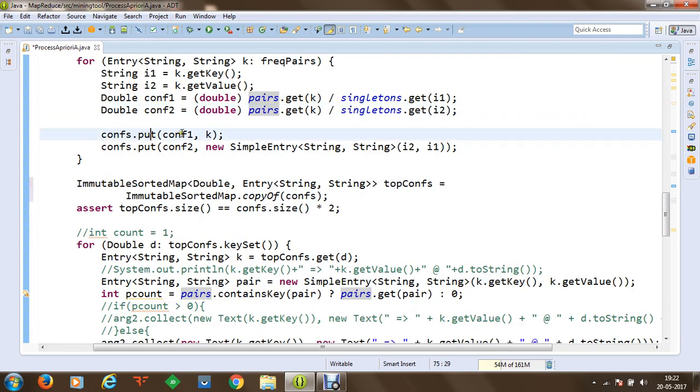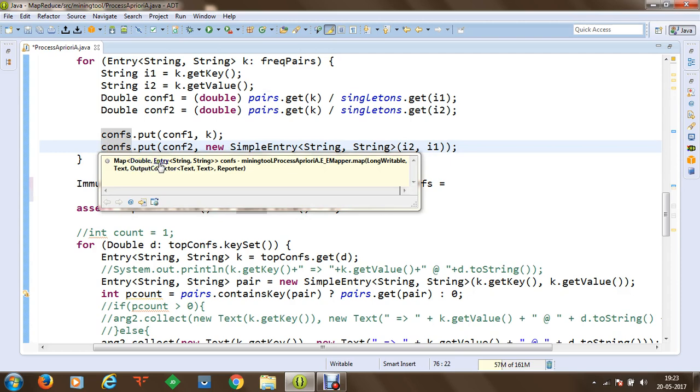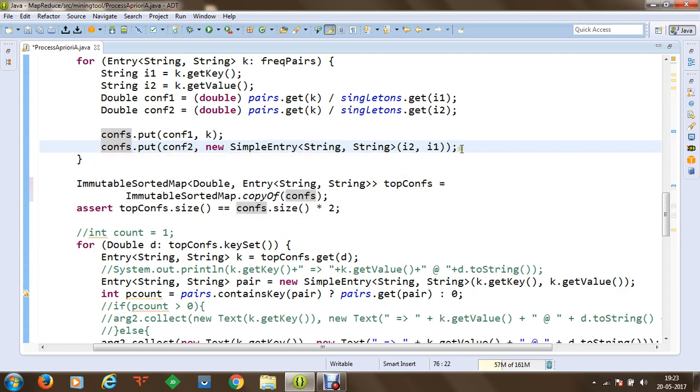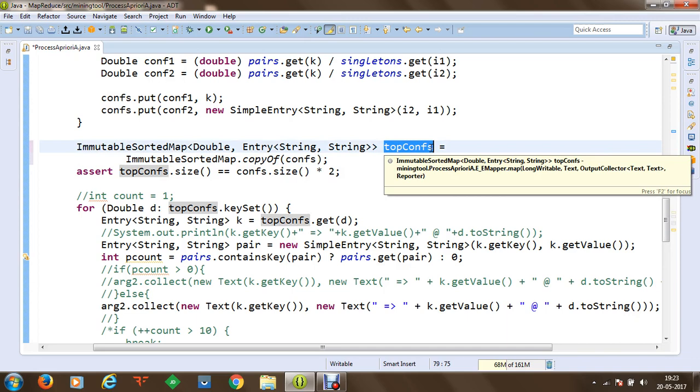Then we are going to put the confidence value into our variable conf, and this conf is a map of double type, in which the double is the confidence and the entry will be your pair. Once we have all the confidences, we are going to identify the top confidence. So we are going to use an immutable sorted map. We'll copy all the confidence values into this immutable sorted map using the copyOf command, and automatically these confidences will be sorted within the map.